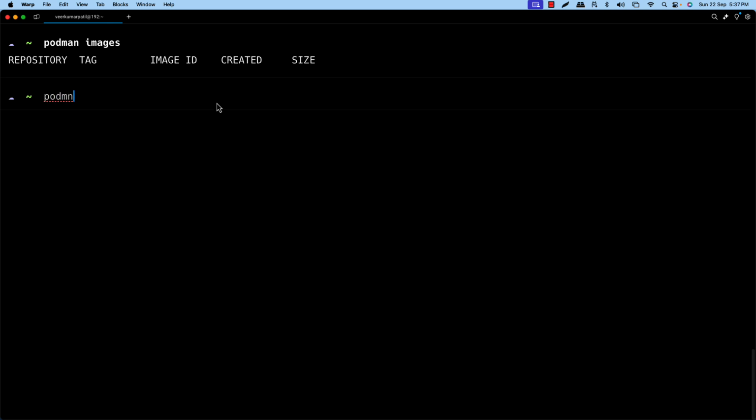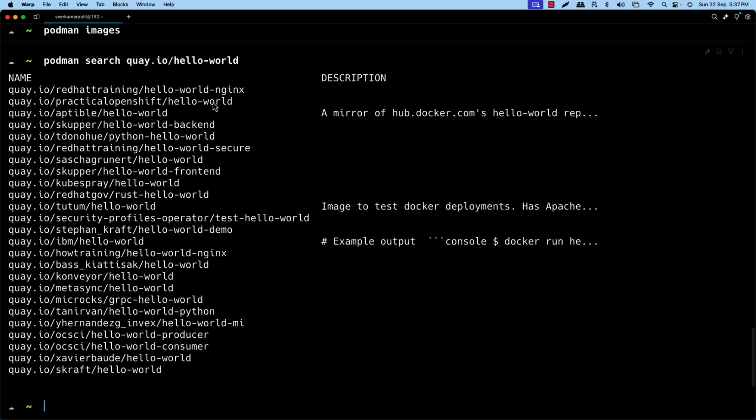Now let me try to search for an image. Let's do a search for quay.io/hello-world. So I'm telling it to find a hello world image. If you look, it has returned lots of images because I haven't added a limit over here. There are lots of images for hello world.